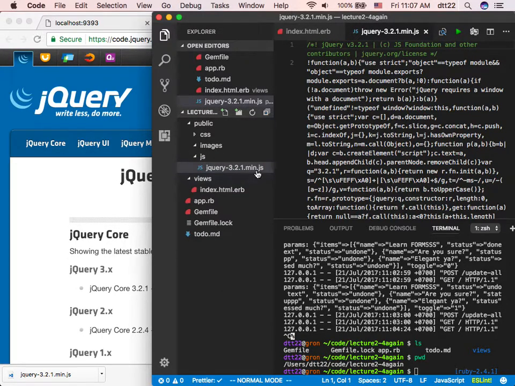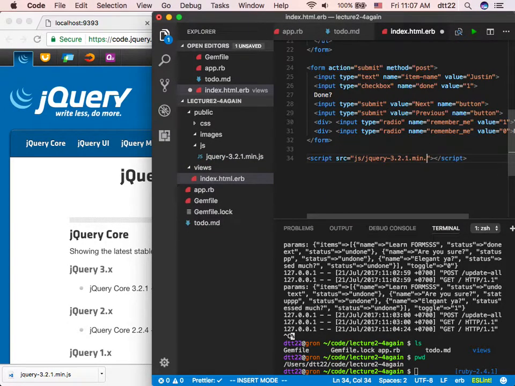I should be able to press enter to get the name, and then do that. Now, where do we include the script?